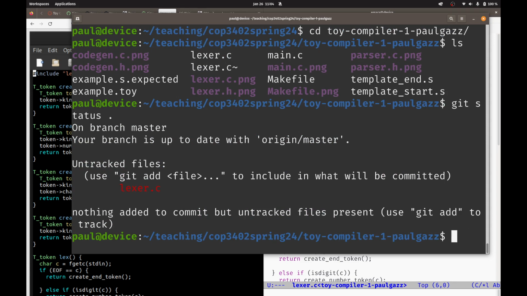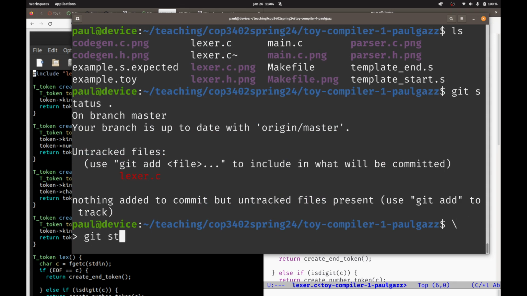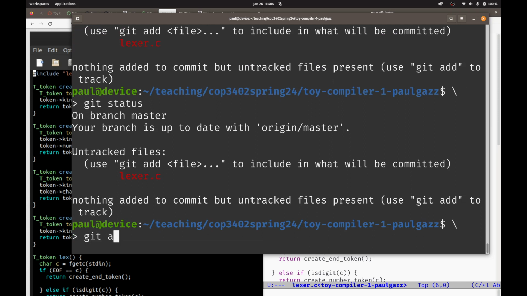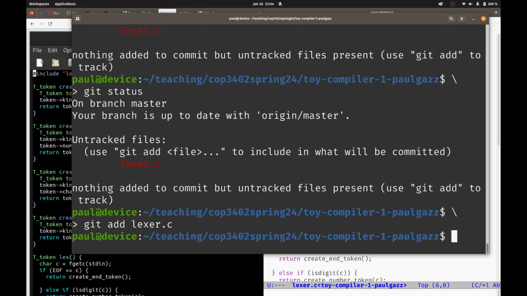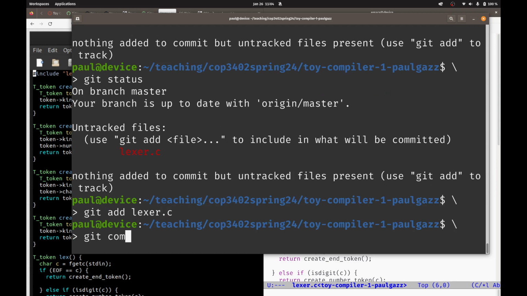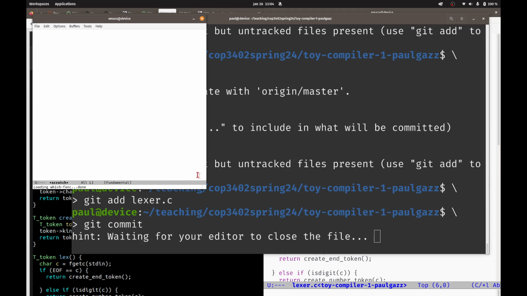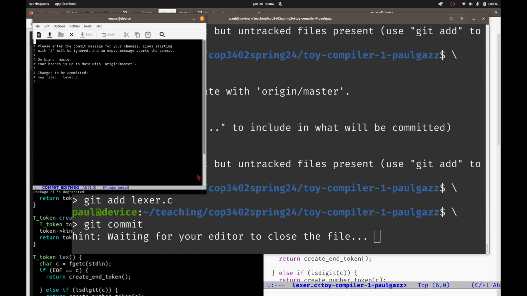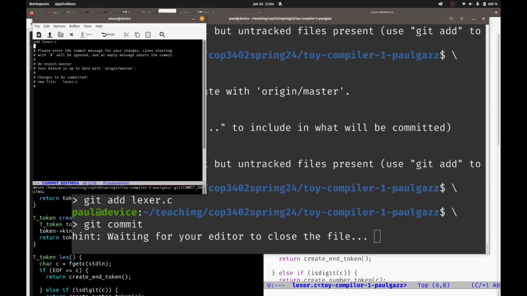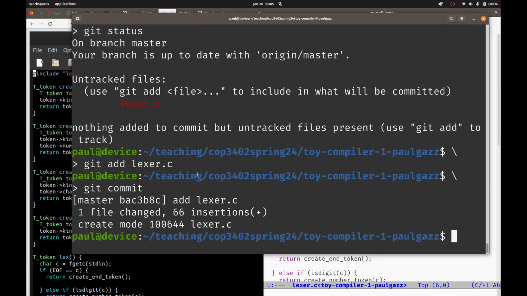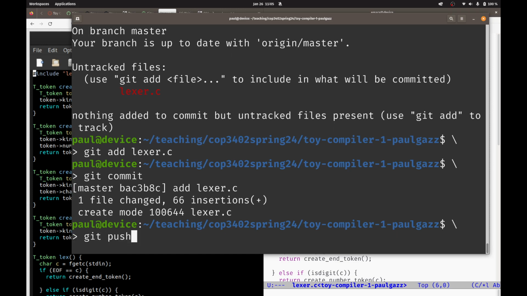So if you run git status, it'll show you that you've got a new file. So you can add that file using git add lexer.c. And you can commit that file with git commit. So the text editor will come up, and I can just make a commit message here that says I've added lexer.c. And in order to actually submit that, push that to the repository, do git push.